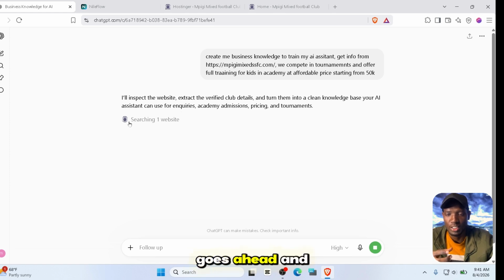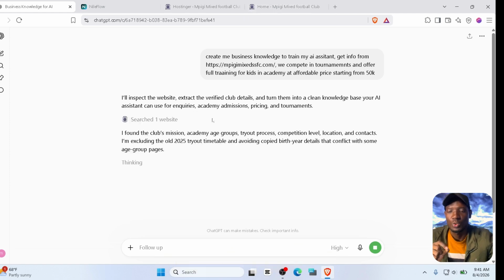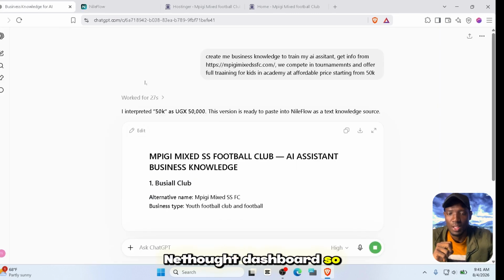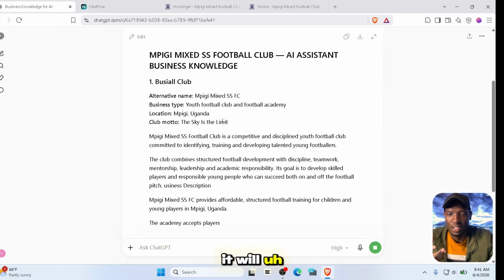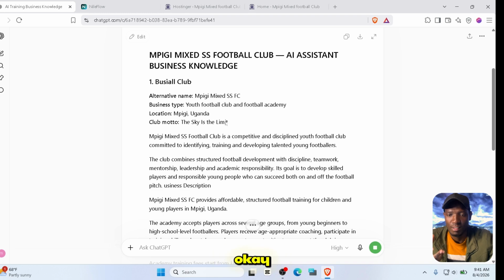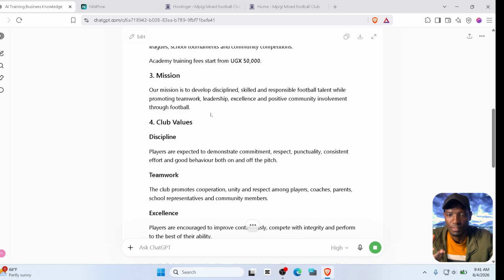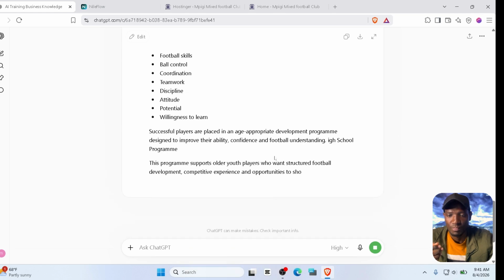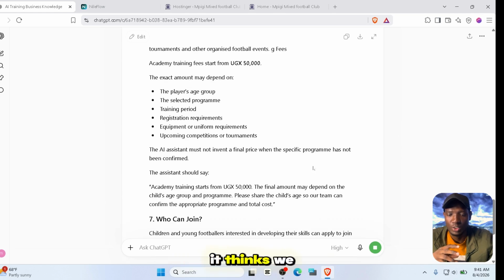As you can see, it scrapes from PG, the very website we're extracting from. Then from the club's mission, it finds everything, and it will give us a knowledge base that we can paste into our NileFlow dashboard. So let's wait. Once that is done, after getting that, it gives us all the information that it thinks we might need.